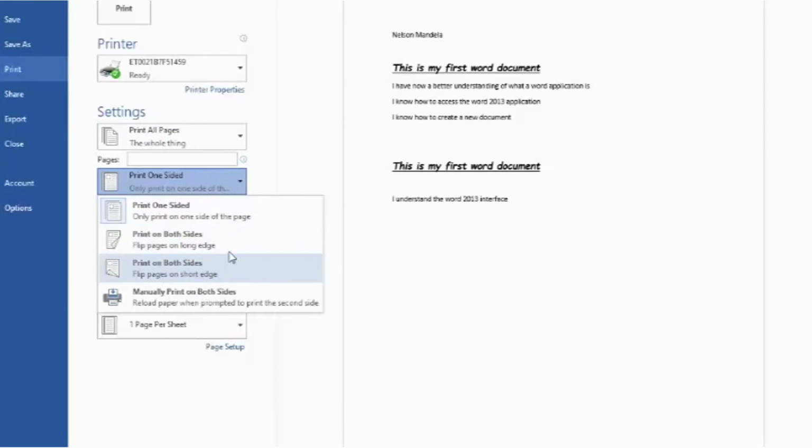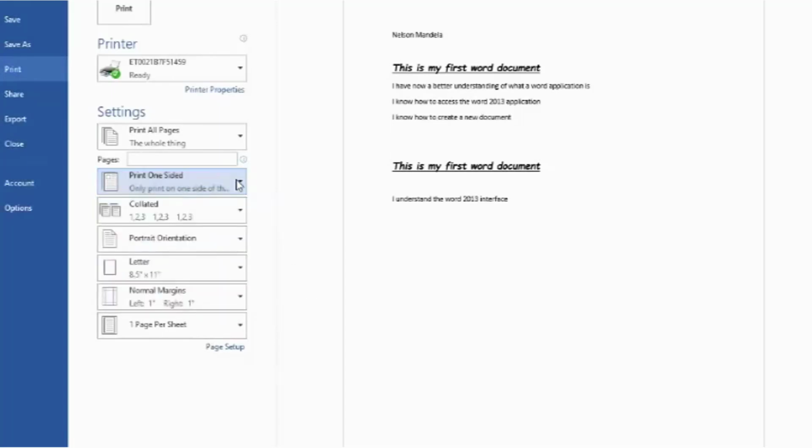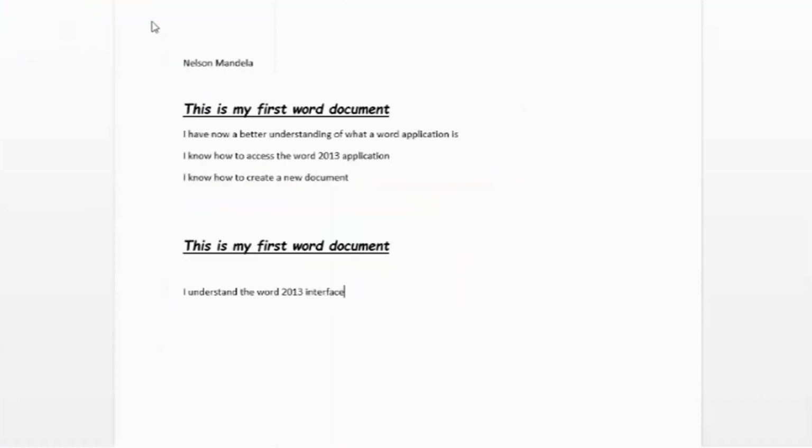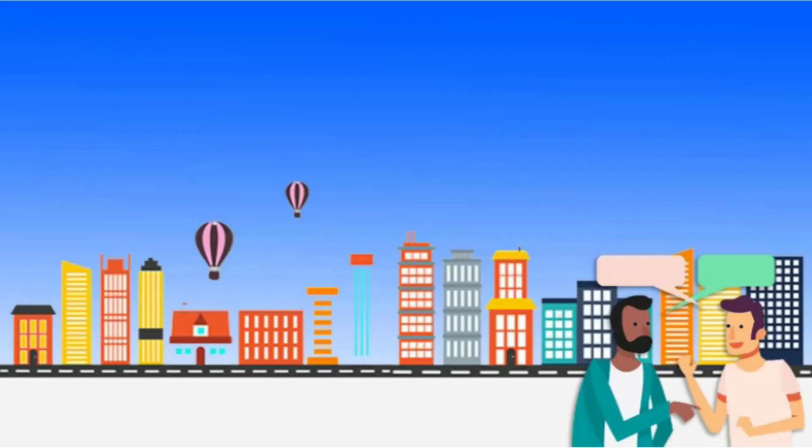Finally, after we have applied all our settings, we can click now on the big Print button at the bottom. The Print button will print our document according to the settings we made. Excellent! Well done! You have completed the Word 2013 section.